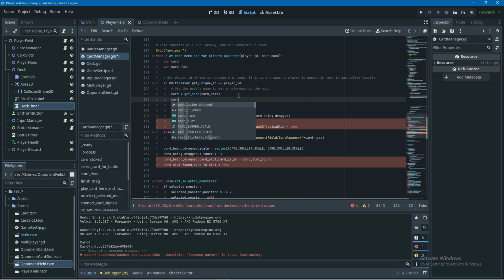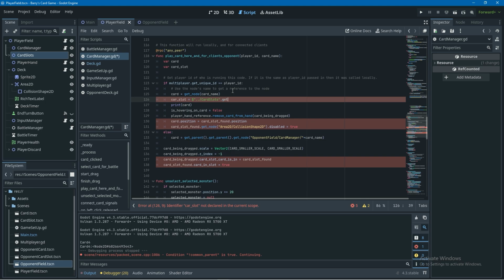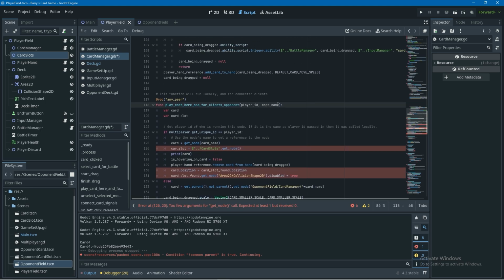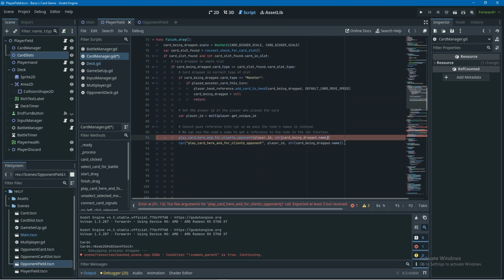So that's card finished. Next, we have to assign card slot. So in the if statement, I'll say card slot equals, and I'll drag in a reference to our card slots node, and I'll do .getNode. And then we have to pass in the card slot the card was placed in. So we'll take in a card slot name. And then up where we're calling this function, we'll pass in card slot found.name and make sure to surround that with the string function, same as we did for the card name. And don't forget to pass that into the RPC as well.